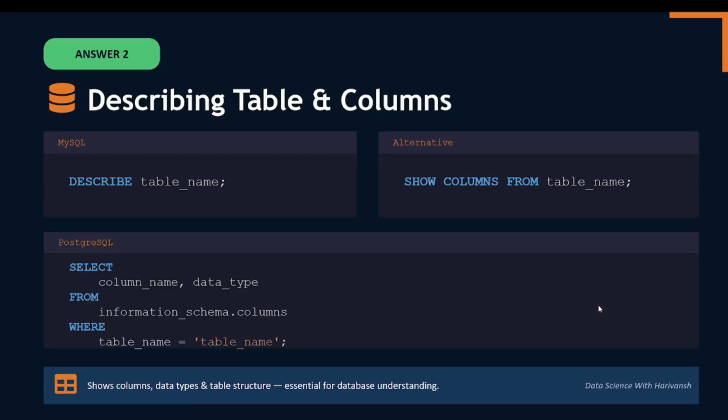Describing table and columns. When you join a new project or start working with an unfamiliar database, one of the first things you need to do is understand the structure of the tables: what columns exist, what data types those columns hold, whether columns allow null values, and which columns are keys. SQL provides specific commands and system tables for exactly this purpose.